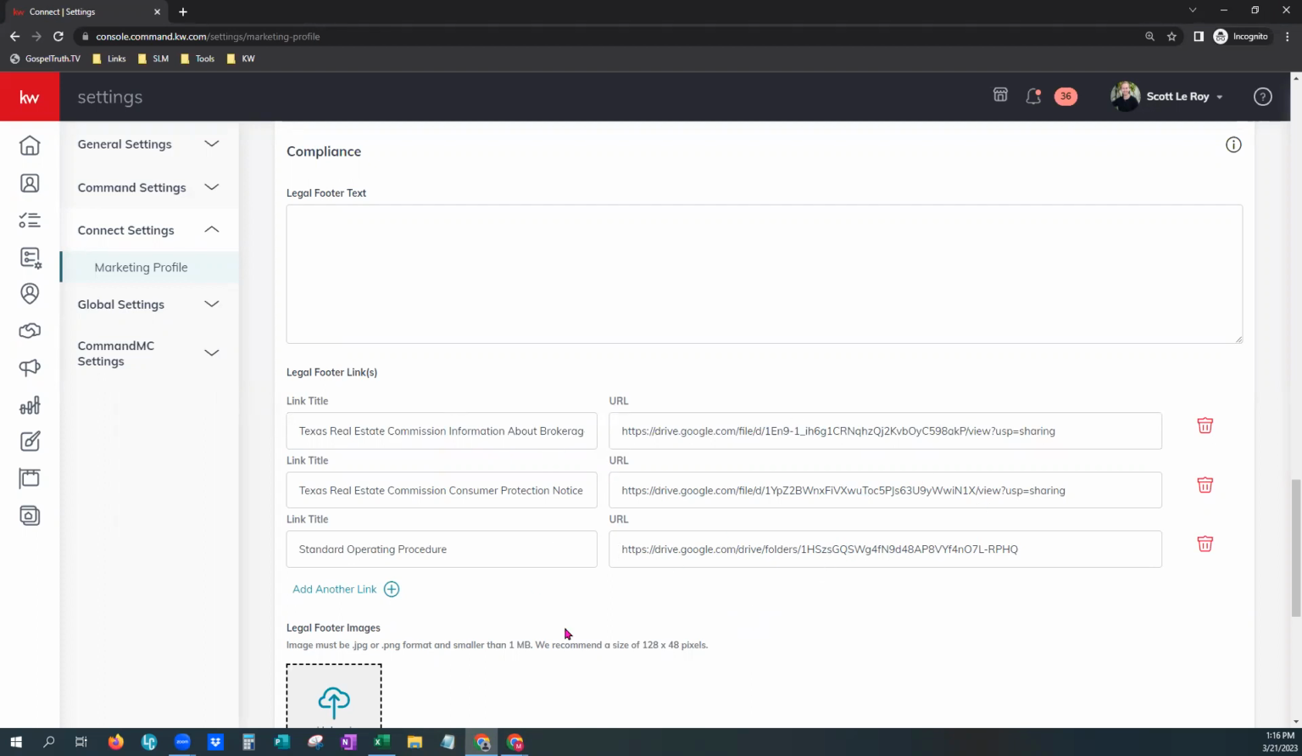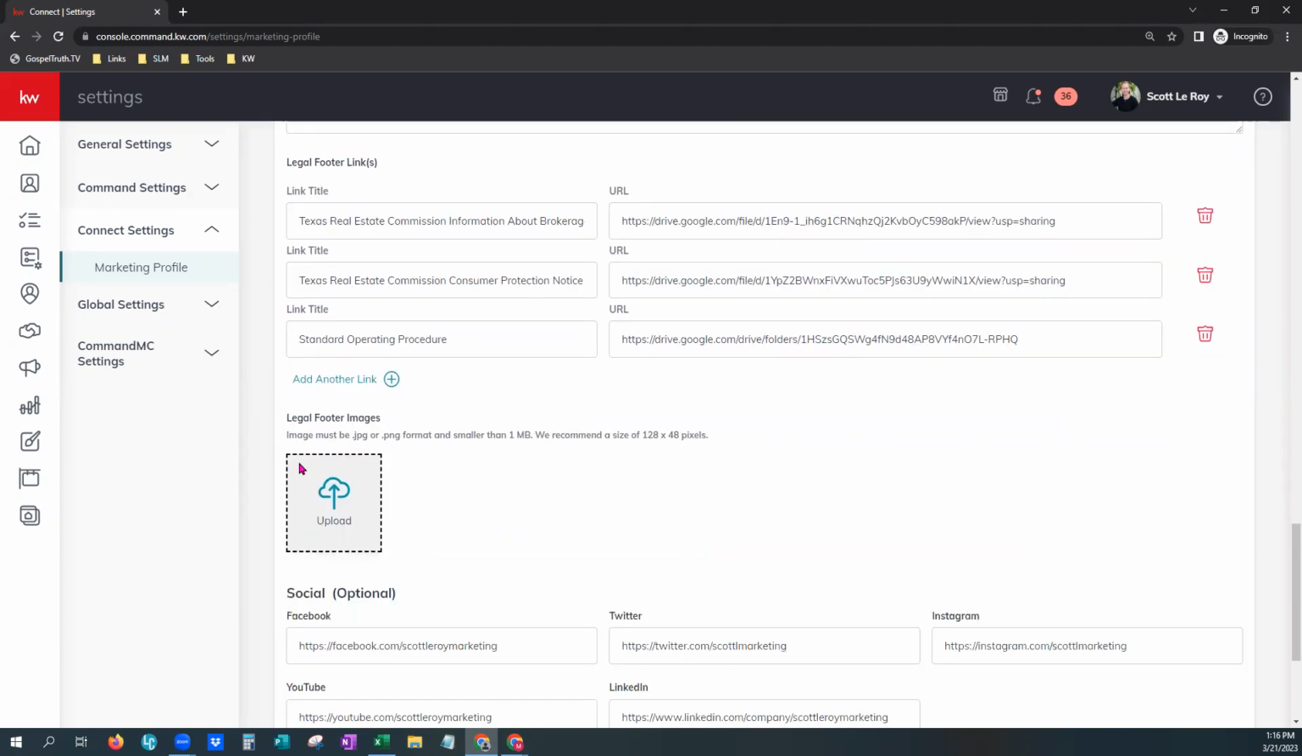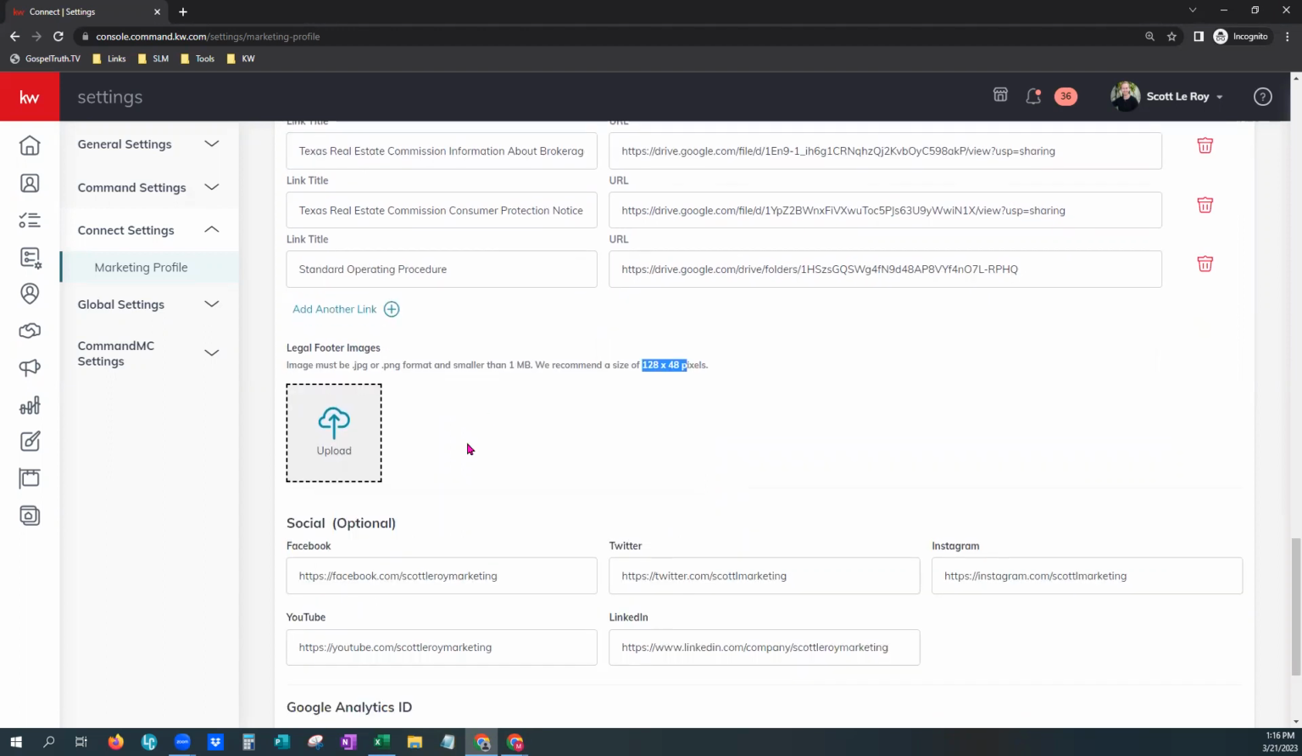So just let us know if you need any help getting them on there. You can also add a legal footer image here. Just know it is teeny weeny tiny. This is even smaller than your headshot. It's 128 by 48 pixels. But we've seen people get really creative and actually put some designation images here, something that you've gotten credentialed for that relates to real estate. If you would like to put that logo here, you can.